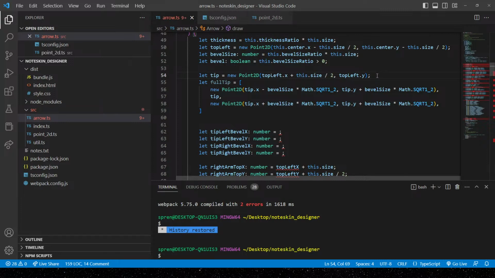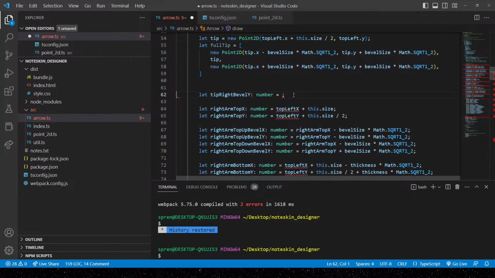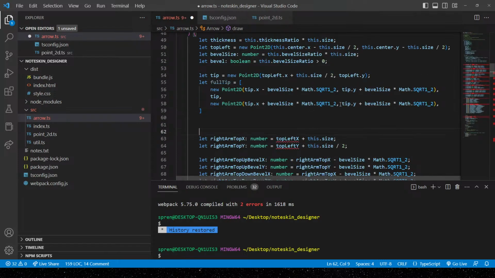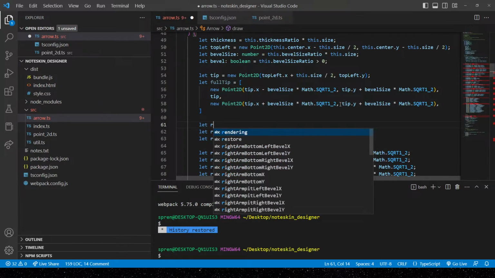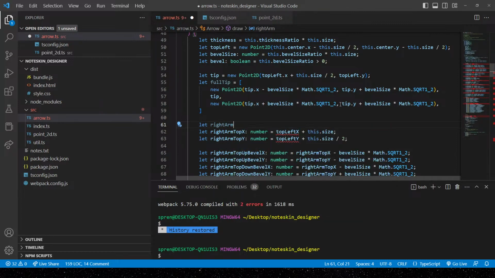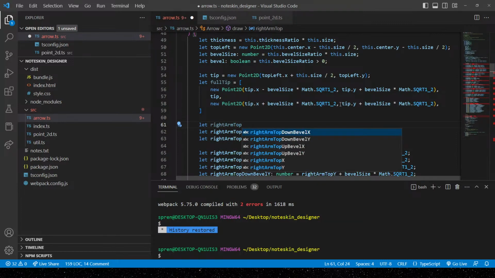Maybe not an array, ultimately. Yeah, maybe ultimately an object. I'll continue with this for now though, because it's so close to an object declaration that it doesn't matter. It's going to look the same. Okay, so we're gonna do let right arm top.